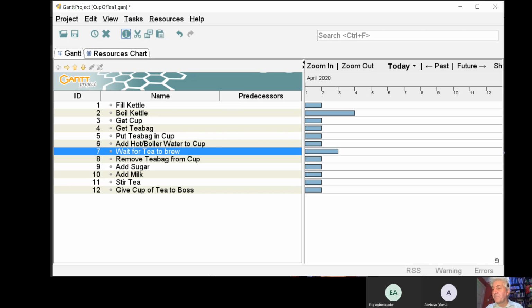What we need to do now is consider the task dependencies. So we need to think about, when can we start task 1? Well, task 1 is the very first task that we need to do.